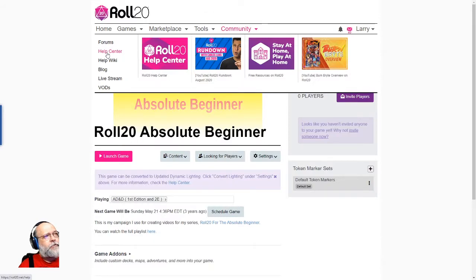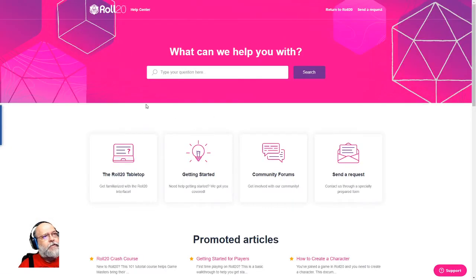Then there's the help center, and this is their most up-to-date information. You can get to this through several different links, and it has all different kinds of articles, promoted articles. You can just type in a question and search for it. You can either then go down here and click on support and get help from a support person at Roll20.